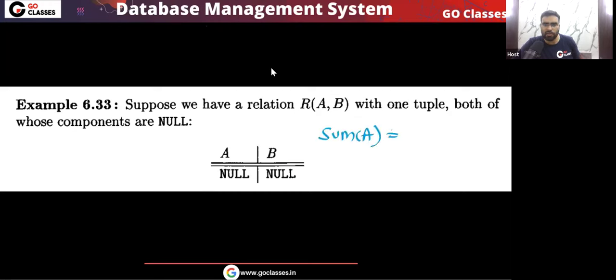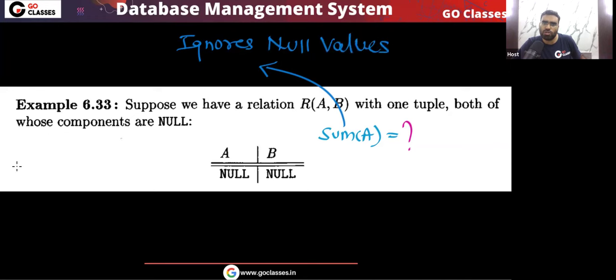See, just apply the concept that you know. What is the concept? I am asking sum of A. Okay, so what you will do? Very simple. Sum of A, will that ignore the null value or not? This will ignore the null value, right? Do you agree with me? So first it will ignore the null values.